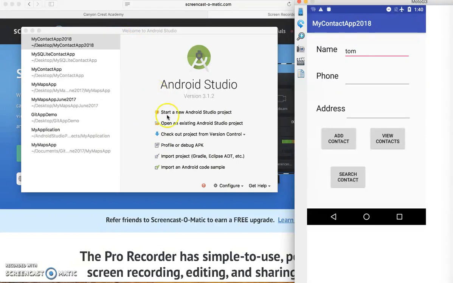So you want to launch Android Studio. You should have 3.1.2 installed. If you're using an older version, that's fine. I think everything will work with it. But if you're debugging some weird thing, sometimes it requires that you need the latest versions with the latest libraries. Okay, so we're using 3.1.2.